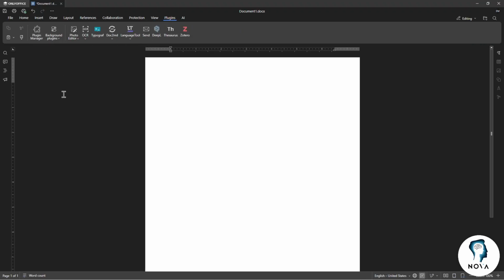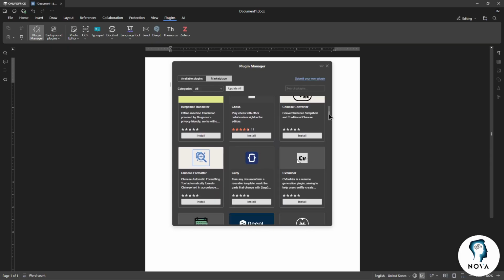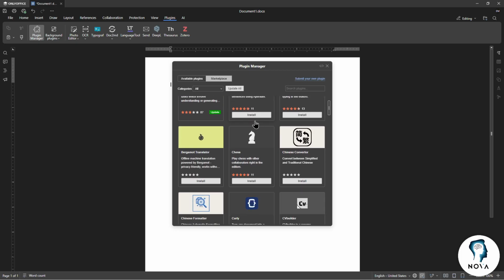You have multiple plugins to be added to OnlyOffice if you want to. If you click on the plugin manager, it will open like a marketplace here, and you'll be able to add, as you can see, multiple plugins like this Apertium, which will let you quickly translate words and sentences. So you can install it, and of course you have multiple plugins.